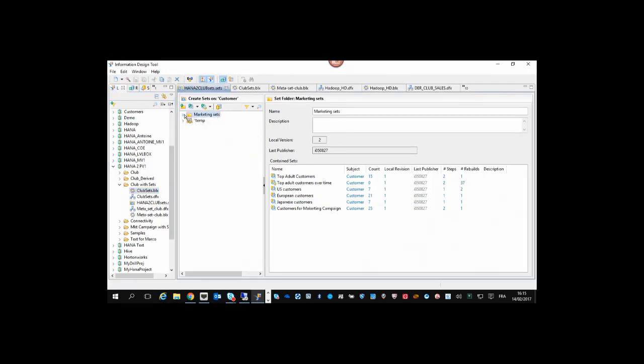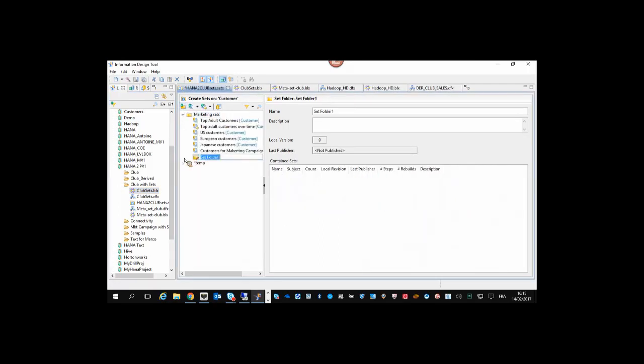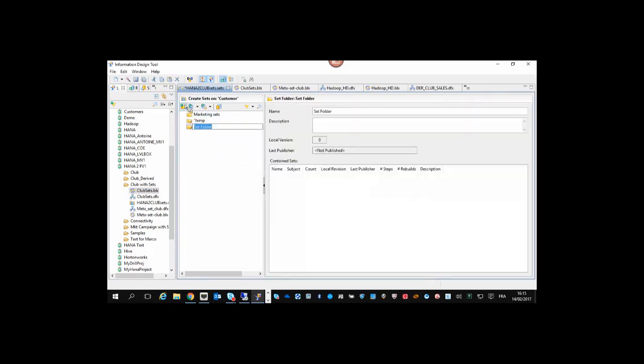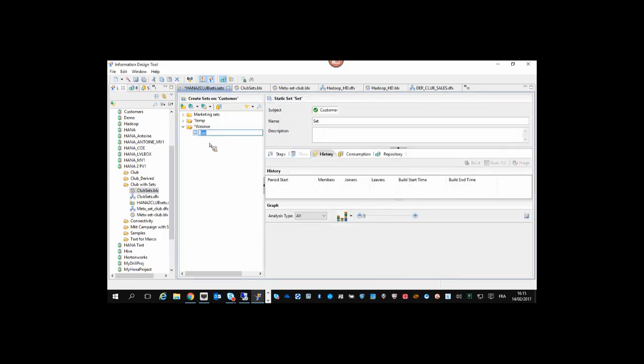Let's start by creating a new folder in the set container. Let me create it from here. There we go. Let's call it, for example, webinar. Now I'm going to create new sets within this folder here. So let's create, for example, a set always based on customers, and I want a set of, for example, US customers.